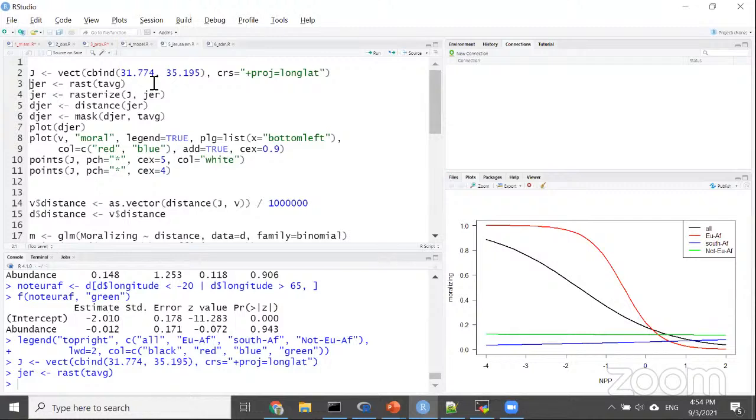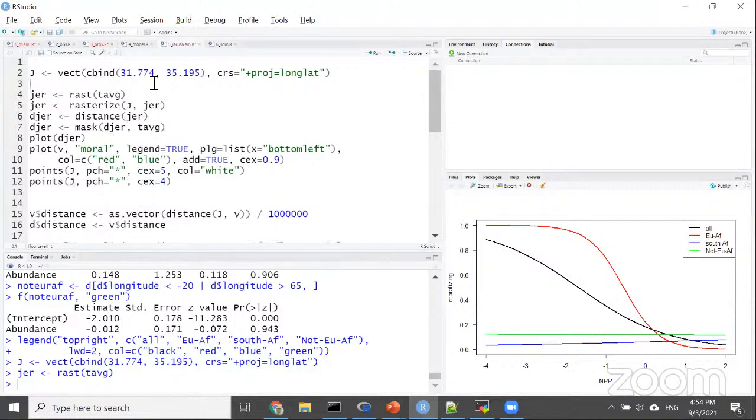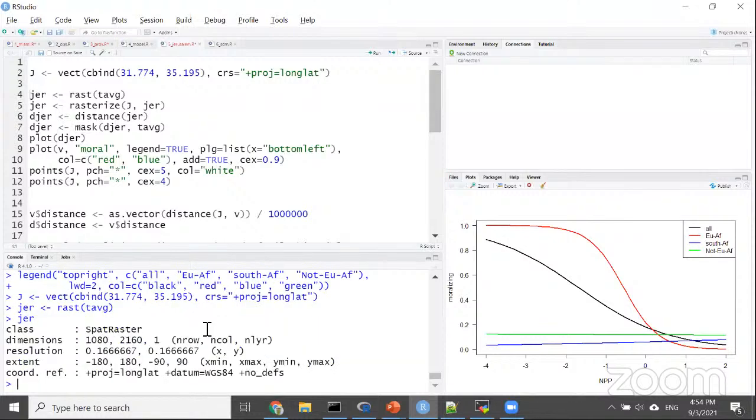We have this spat vector. I create a new empty raster from the average temperature. So by saying rast, I get a raster with the same structure as the average temperature data, but with no data. That often helps me to rasterize things or to otherwise create new empty data sets, and I want to make sure that they align with the raster data I already have.